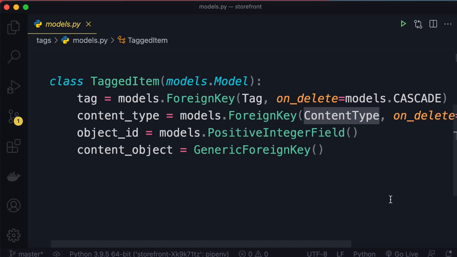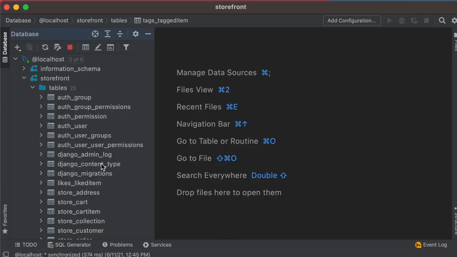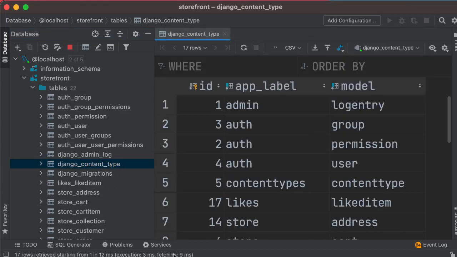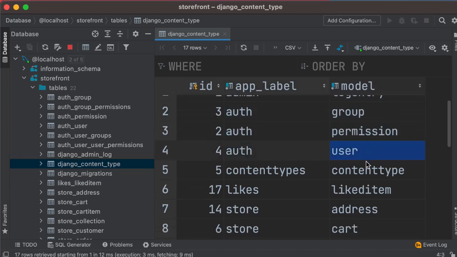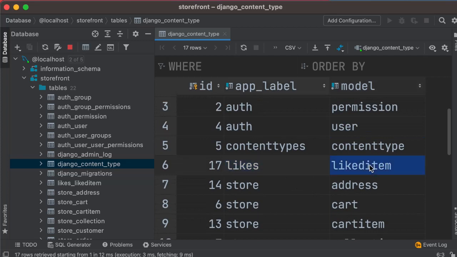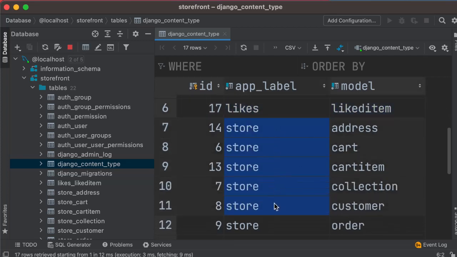But now let's see how we can find the tags for a given product. So let's go to our database and look at this table, Django content type. In this table, we can see all the models we have in our application. So in the admin app, we have a model called log entry. We didn't create this. This is built into the admin app that comes with every Django project. Similarly, in the auth app, we have three models, group, permission, and user. In the likes app, we have a model called liked item. And in the store app, we have all these models that we have defined so far. Okay? So this is the content type table.